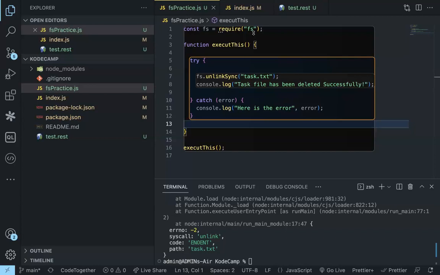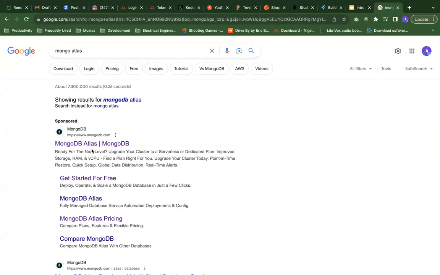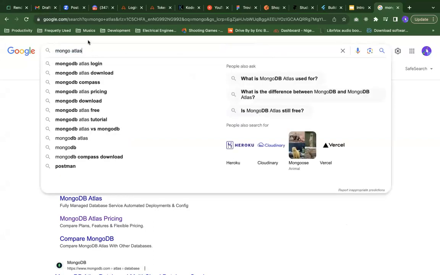Okay, so let's continue. Let's see how we can use MongoDB Atlas, right? So I just googled MongoDB Atlas.